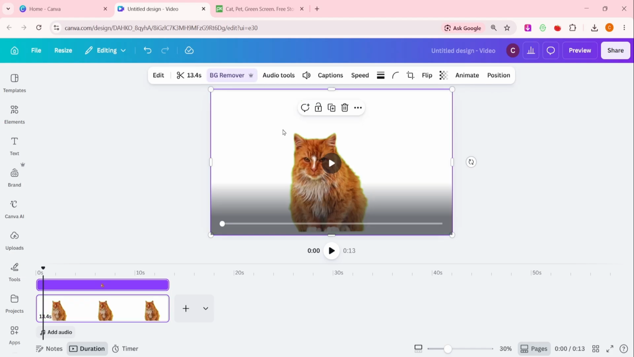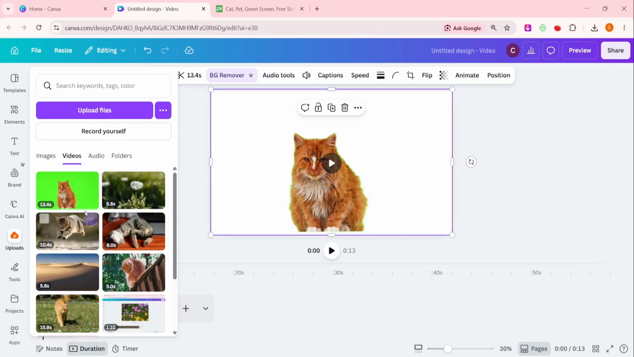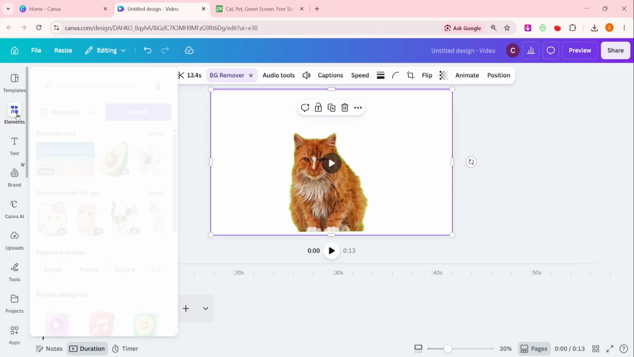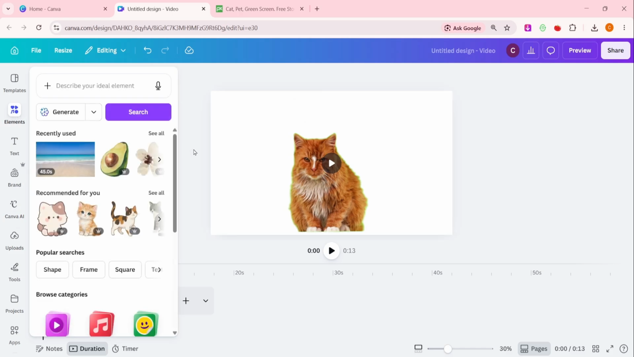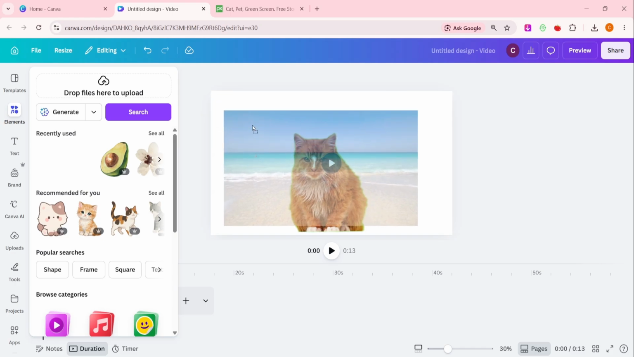As you can see, the background has been removed and you can add a photo or video as the new background. To do that, you can upload a video or photo in the Uploads tab, or you can also choose video or photo from the Elements tab. To add it as a new background, just simply drag and drop it to the canvas like this.